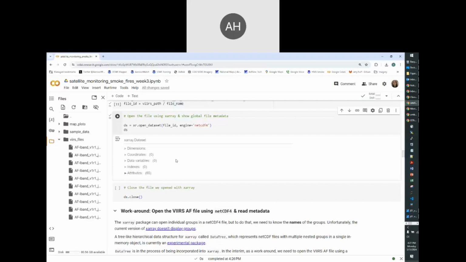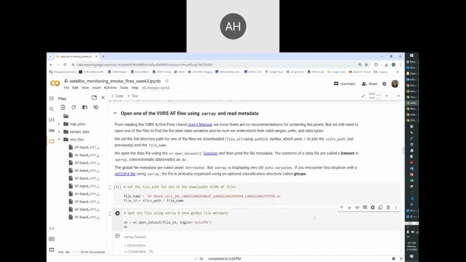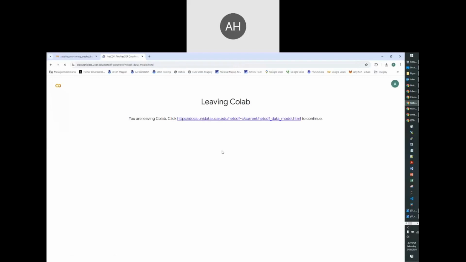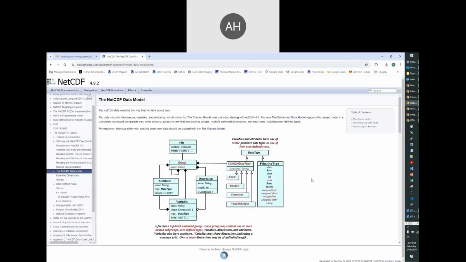Okay, what it means is that the satellite file is organized using an optional organizational structure called groups. I'm going to click on this link from my documentation. I'm just going to show you. This is a link to the netcdf4 file structure. It's just a schematic of it.